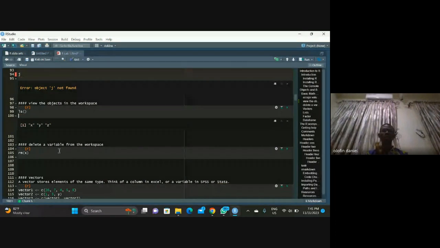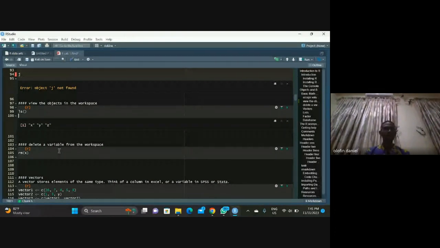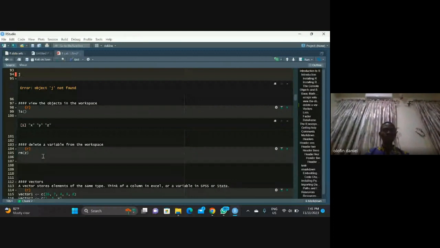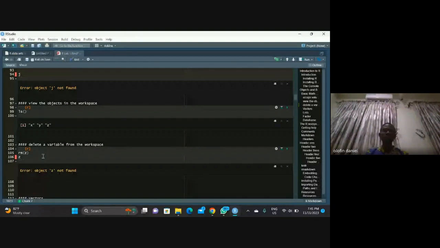Now, deleting a variable from the workspace. Let me just say I don't need the sum of X and Y again. I don't need their sum, which is Z. I will just use the function rm, with the name of the variable I don't need in brackets. I don't need Z again. Once you run the code, it won't show you anything. But once you come here and say, okay, give me the value of Z, you see object Z not found, because I've already taken Z away.